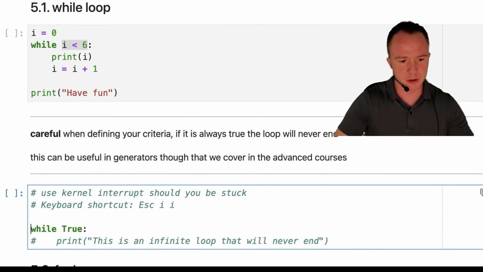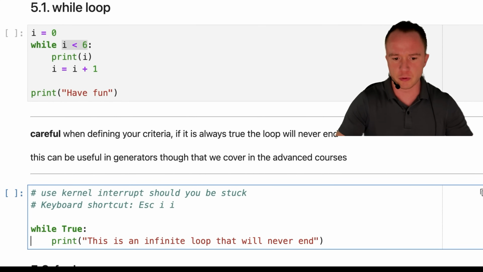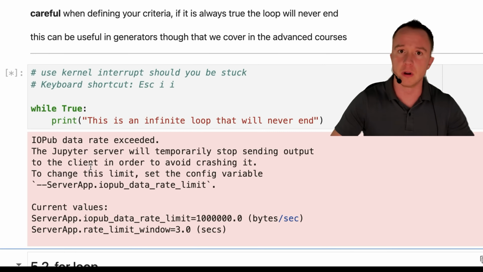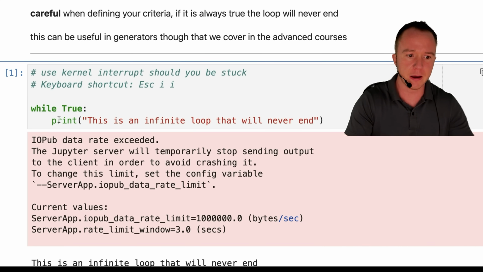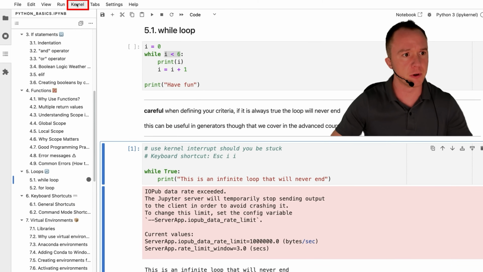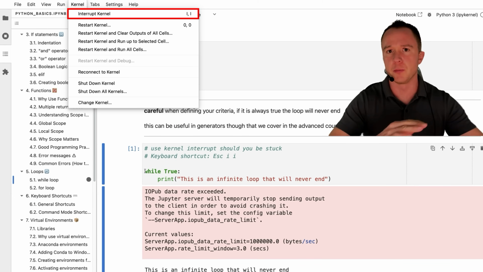To give you an example here, if you have a while True loop, print "this is an infinite loop that will never end". When we execute that, luckily, Python or Jupyter catch this error, so it doesn't let you print all these statements. But when you have executed an infinite loop, what you can do is hit Escape, hit I I to interrupt the kernel. It's the same as going here to Kernel, Interrupt. That will stop any running cell.